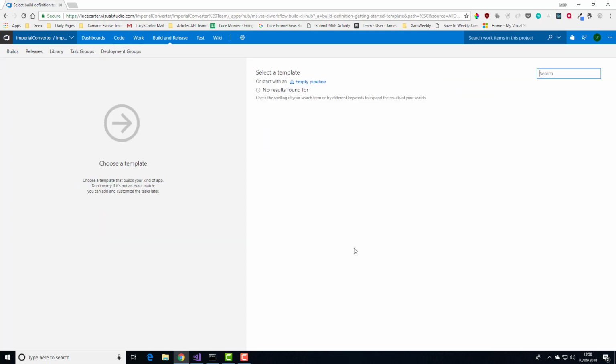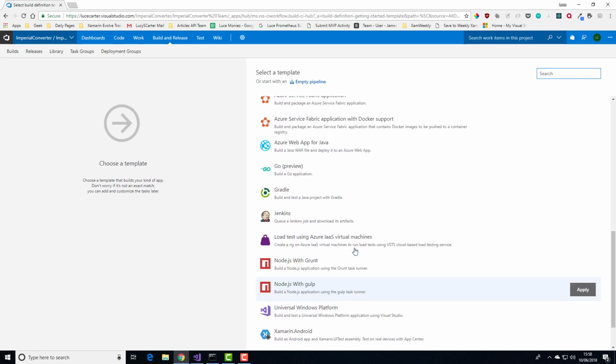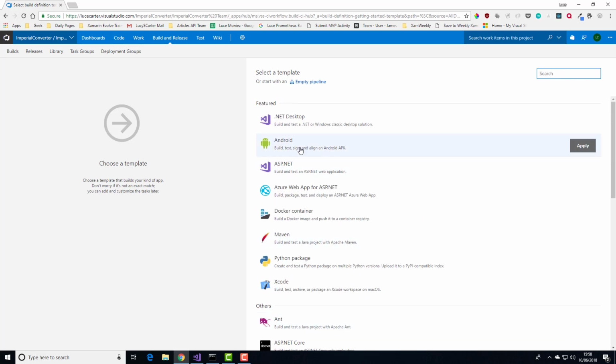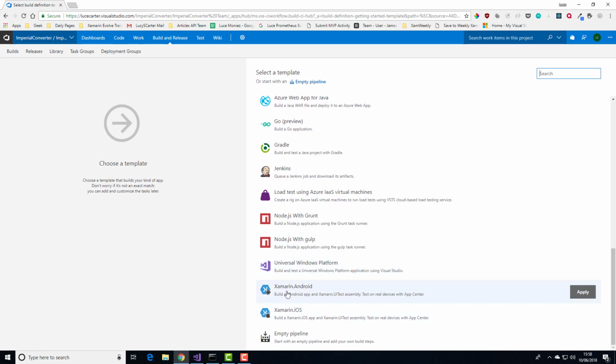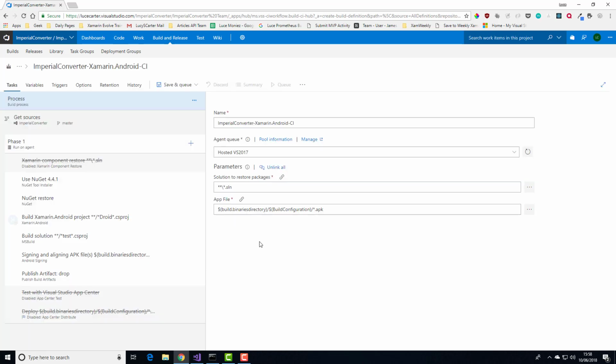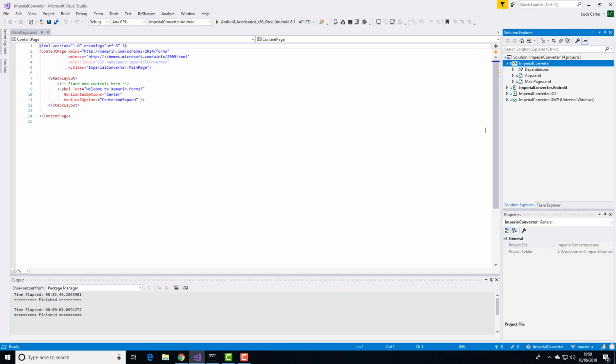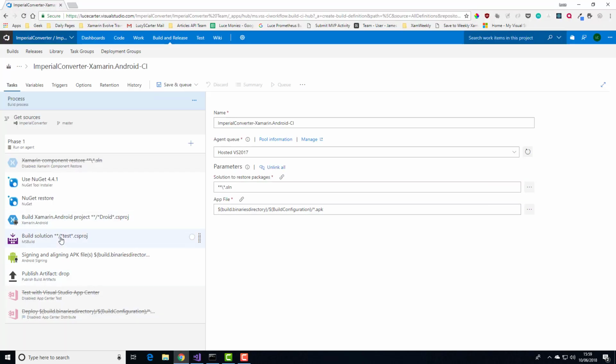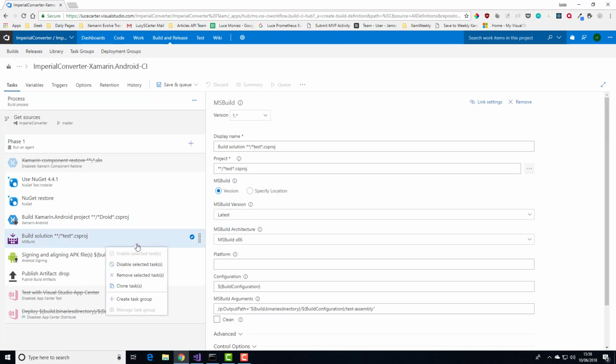The next one in the list was Xamarin Android. Now don't get caught out here. You will see Android options here. That's not what you want. That's native Android. We want Xamarin Android. So click apply. Now a couple of things here. You'll notice that it looks for a test project. By default, unless you ask it to, Visual Studio won't make a test project. So don't forget to disable this until you make a unit test or UI test project, otherwise it'll actually fail the build.